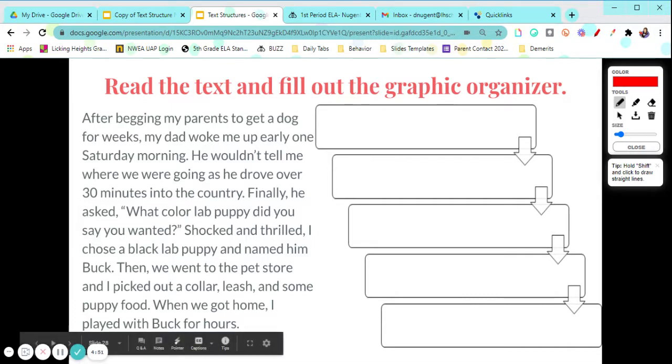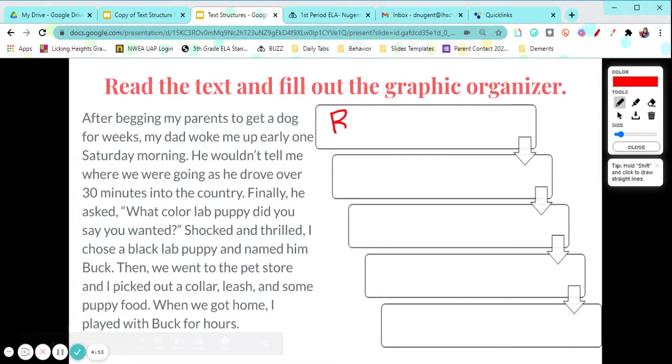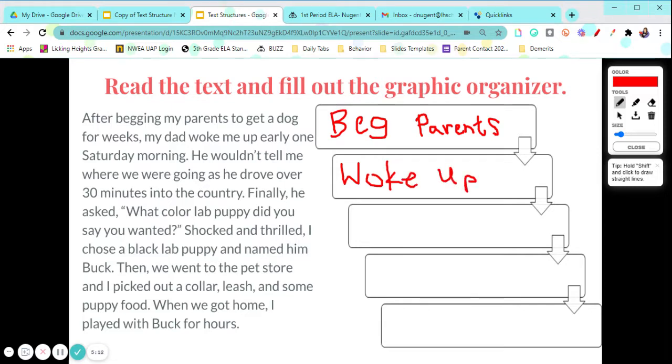All right, so see here we have that they beg their parents for the dog, right? Beg parents. You know this always takes me a minute to write with my mouse, so please bear with me. Next, they woke up, right? They drove over 30 minutes into the country. Drove into country. Notice how I'm shortening these and putting in my own words, kind of.